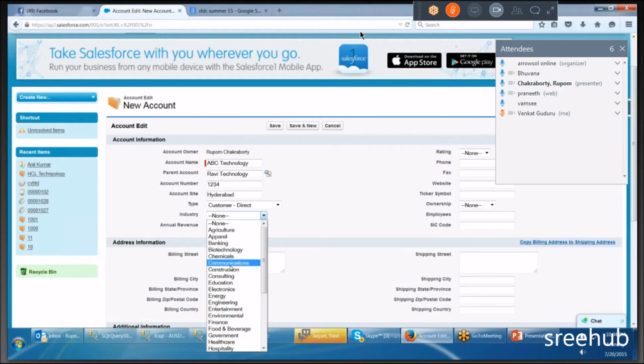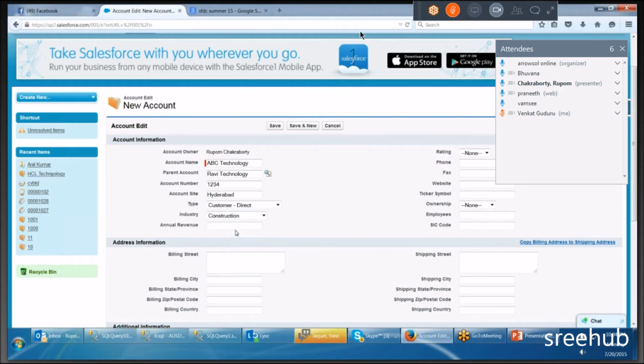What type of industry? I'll say ABC Technology is a consulting industry. What is the annual turnover? I'll say 3,45 thousand rupees. What is the rating? The customer is hot, warm, or cold. This is a universal rating.